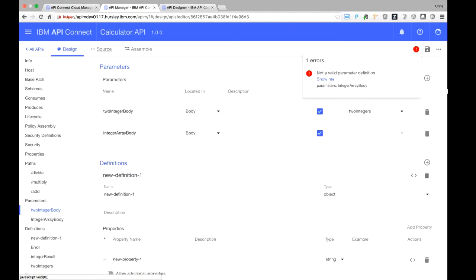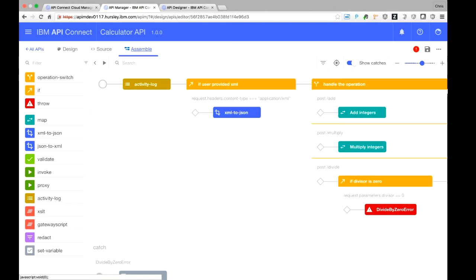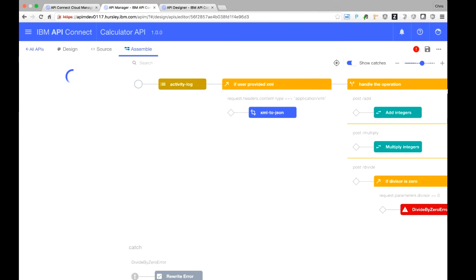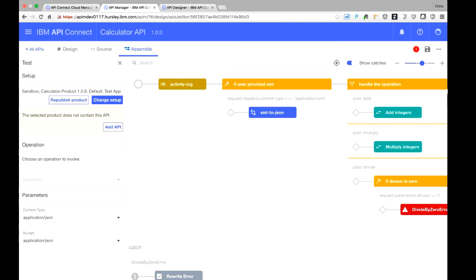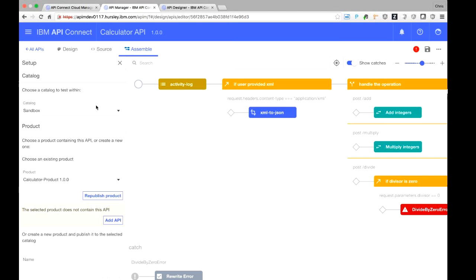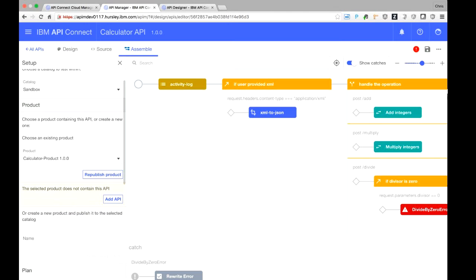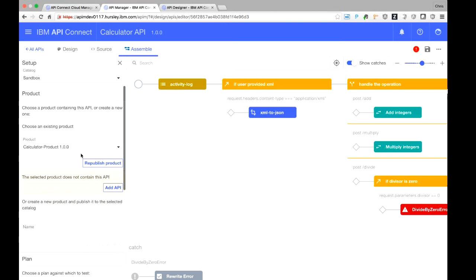So, Chris, when you did the testing in the test tool, did it actually do a stage and publish, or did it just do a stage and made it only accessible by the test application? It did a stage and publish. There's a previous setup phase that we can run through where you pick your catalog. I picked Sandbox, which is the right place for this sort of testing. And you can choose products.